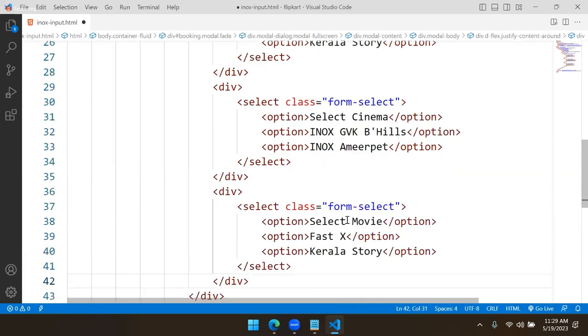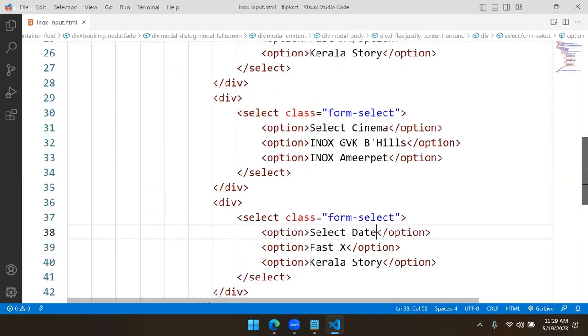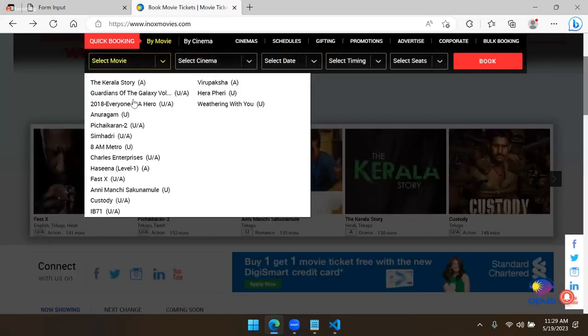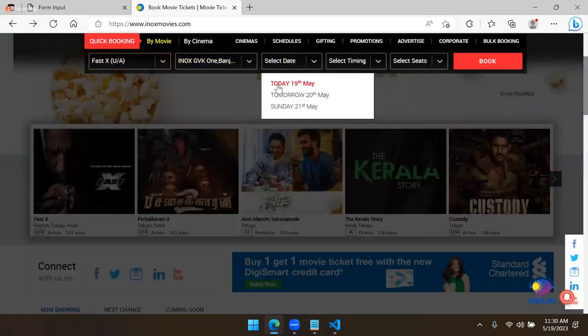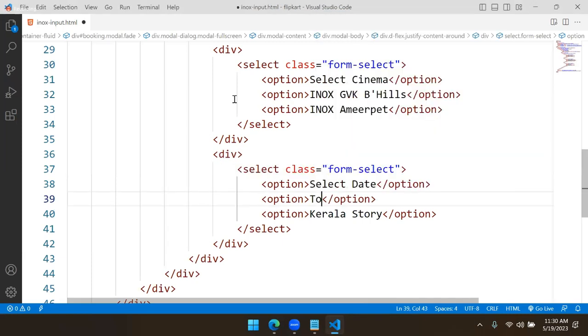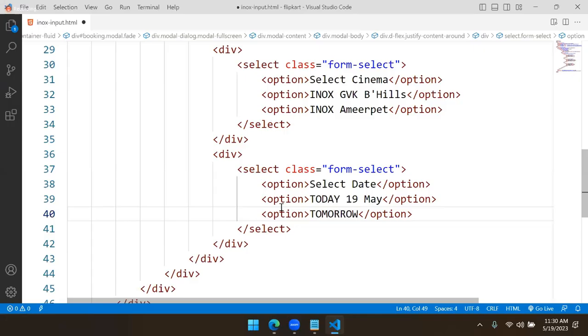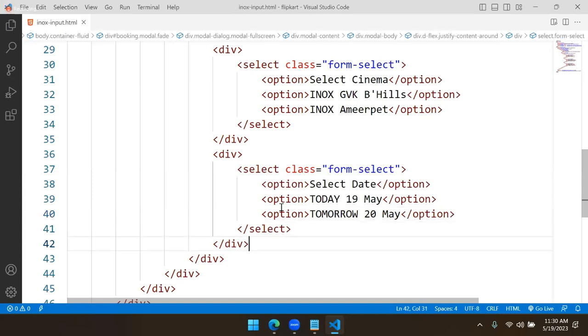Another dialog. This we have select date. So this is the date. How they have given the dates. This is the movie. This is what date, today, tomorrow. So they given today. And the row, as what it is, they given 20th May, right? 20 May something. Okay. Now here we have another one.